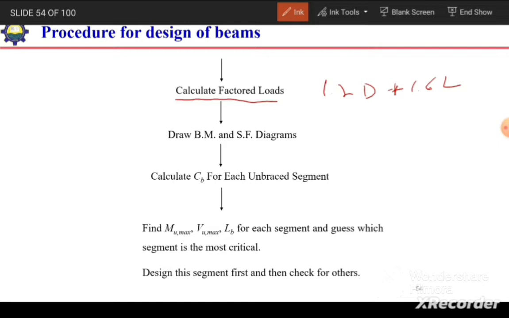After that we need to draw the shear force and bending moment diagram based on the factored loads, and then we need to calculate the Cb for each unbraced segment. Once we have drawn the bending moment diagrams, it is easy to calculate the Cb value, because Cb depends on the moment distribution or the moment values in the required segment.